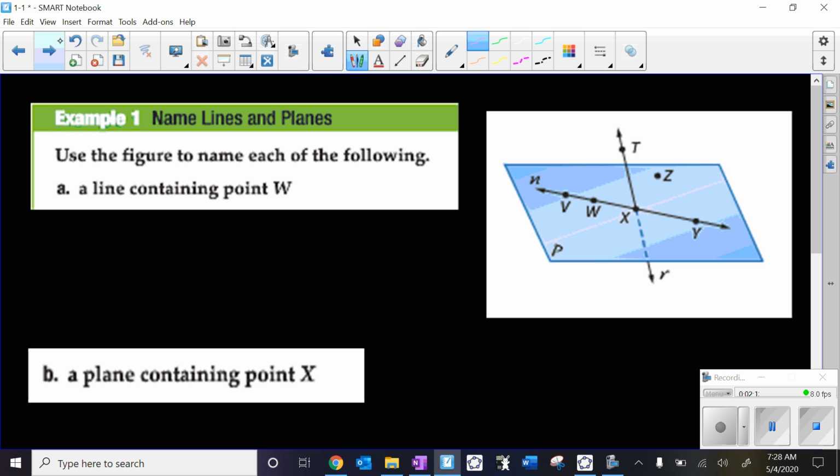So going off to an example over here, a line containing point W. So I'm going to look for W. You can use any 2 of the 4 points on here, or you could even use the lowercase letter. So I could name this line, say, WX. That's one option. I could label it as VY, even. Could use the lowercase letter N. Those would all be valid options. You just have to pick 2 points on that line.